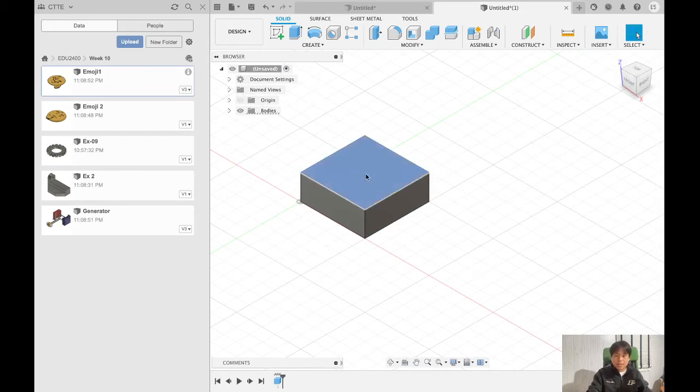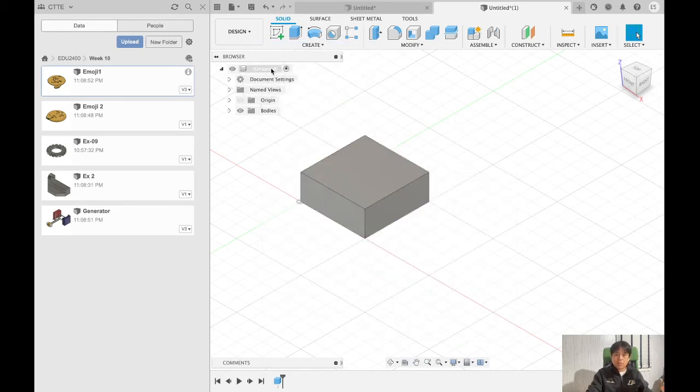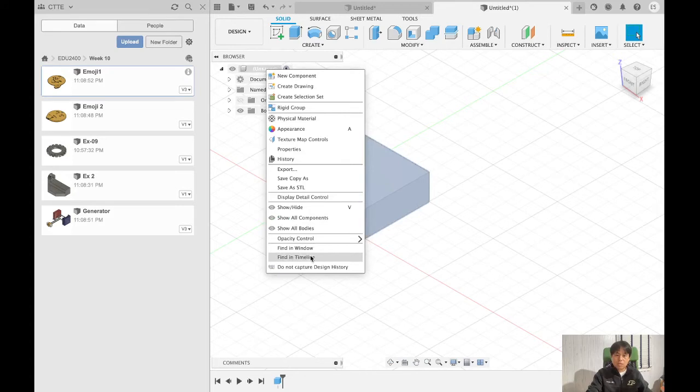So by edit, I mean extrude or twist, but you can't edit this one in this modeling. So you need to convert your mode to direct modeling by finding this menu. In your browser menu, you can find this first tab menu, and mouse right click. You can find do not capture design history. This menu is able to convert your model into direct modeling.